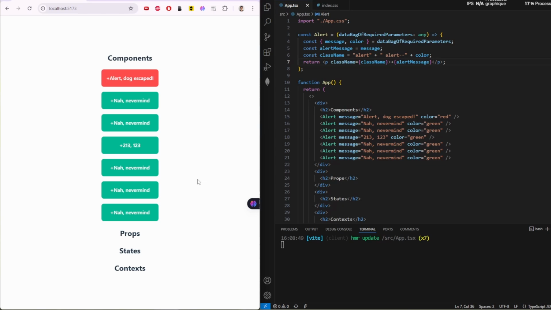This is a component. And spoiler alert, this big data bag, you remember, in which we put all the data, is called the props of the component. So now we know what the props are. The props are the data needed for the component to be functional.